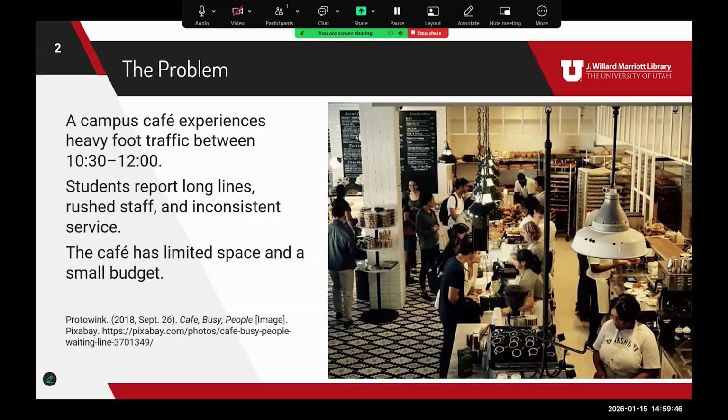So the first thing to do when we start a research project is to define the problem or question we're interested in learning more about. In this case, the problem is that a campus cafe is experiencing heavy traffic in the mornings, which is leading to long wait times, rushed staff, and inconsistent service. We've been asked to do research so that we can recommend at least one improvement that we could implement within one semester, recognizing that the cafe has limited space and a small budget.